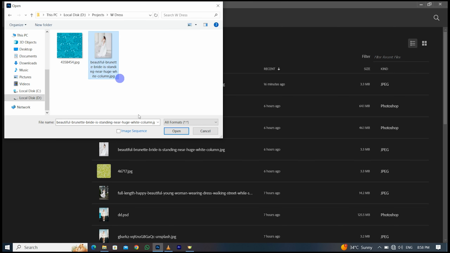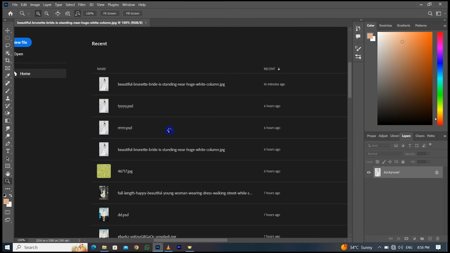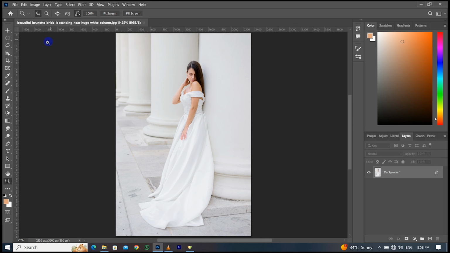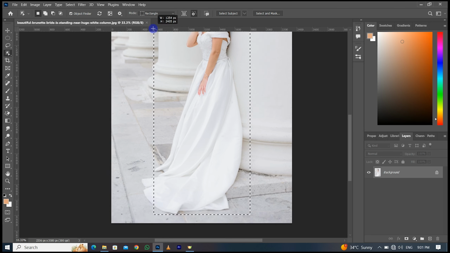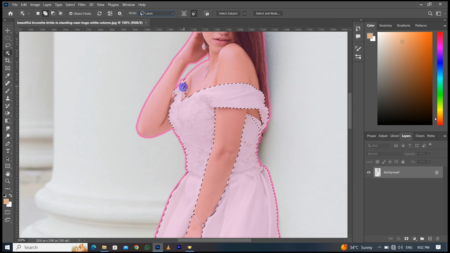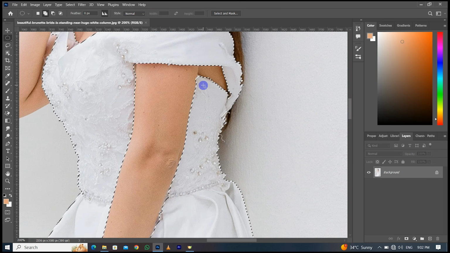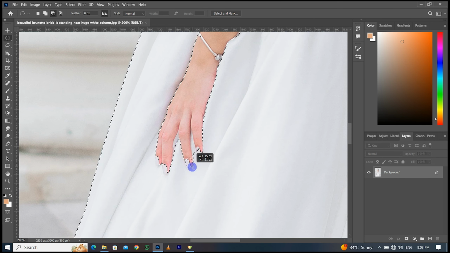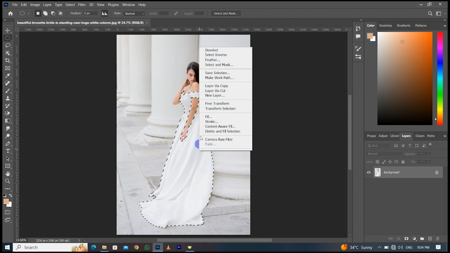Let's get started. As always, begin by opening the file you'll be working with, just like this. Go to the toolbar and select the Object Selection tool. Then, use it to highlight and select the area you want to work on. Once you've selected the target area, right-click on the selection and choose Feather.